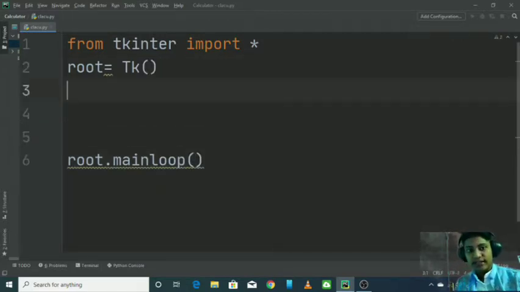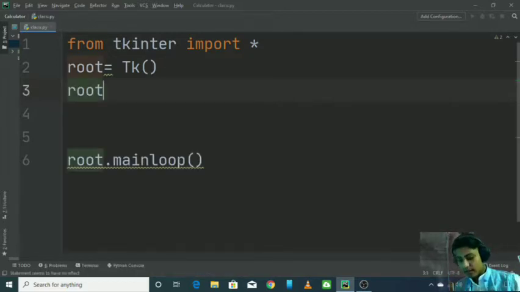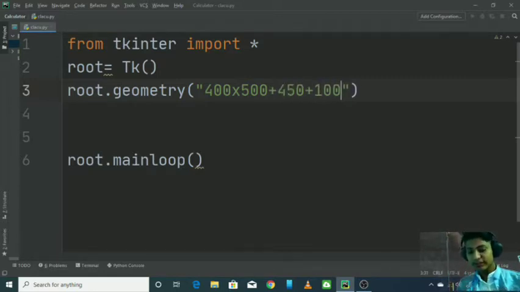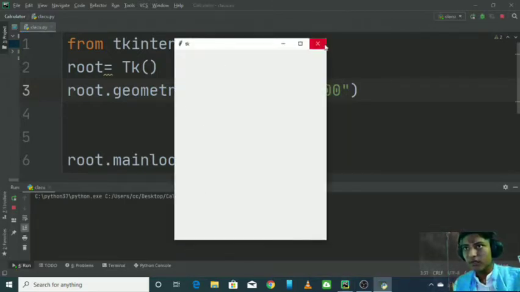and then resize the window. So root.geometry, here let it be 400 cross 500, and the xy coordinates let be 450 and 200. Let's check. Here's a pretty good window.